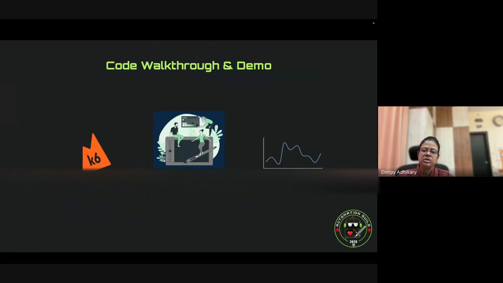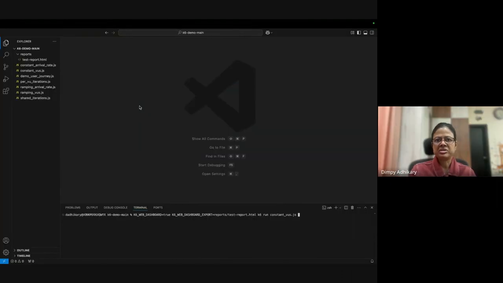So let's jump into the demo now. As we have seen in the previous slides, K6 provides different executors. In this demo section, we will see each of those executors, and we will also understand how we can use different executors for different scenarios we have.